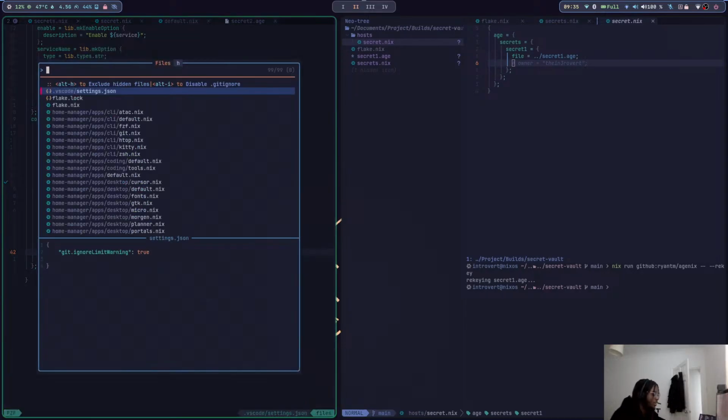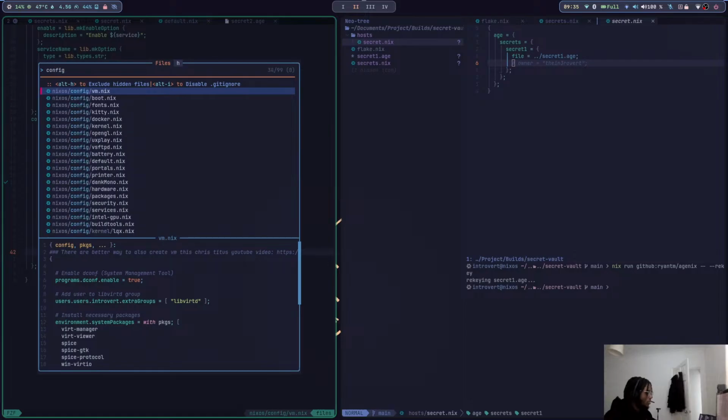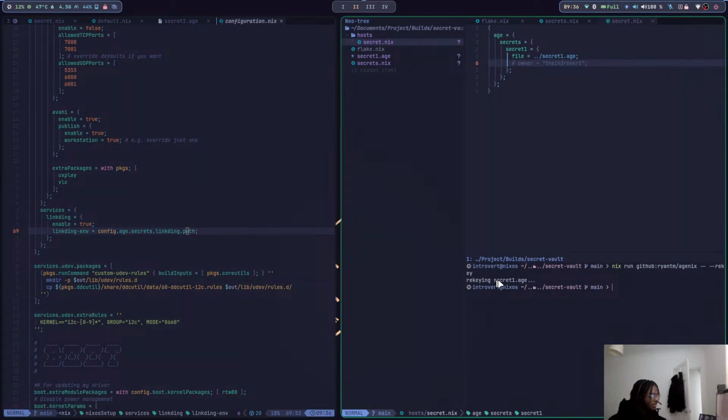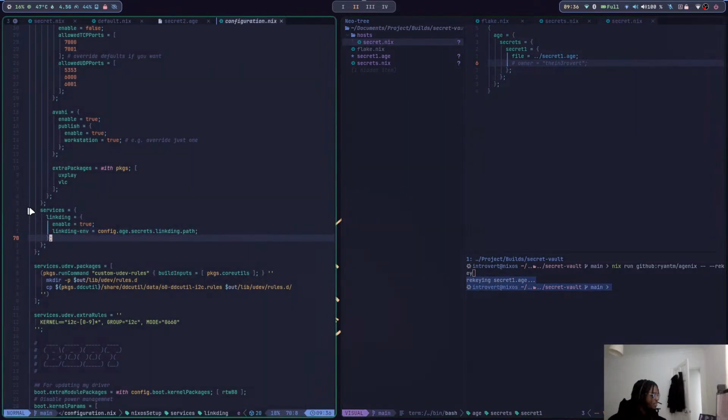In my case, I have a configuration.nix file, and you can see the configuration.nix file has an option to enable the LinkedIn service. And then, as you can see, I passed in the path to the key, config.age.secret.linkedin.path. So what this does is pass the path to the secret.age file to this service, so the service will be able to make use of it. It's basically as simple as that, and that's basically all about it.